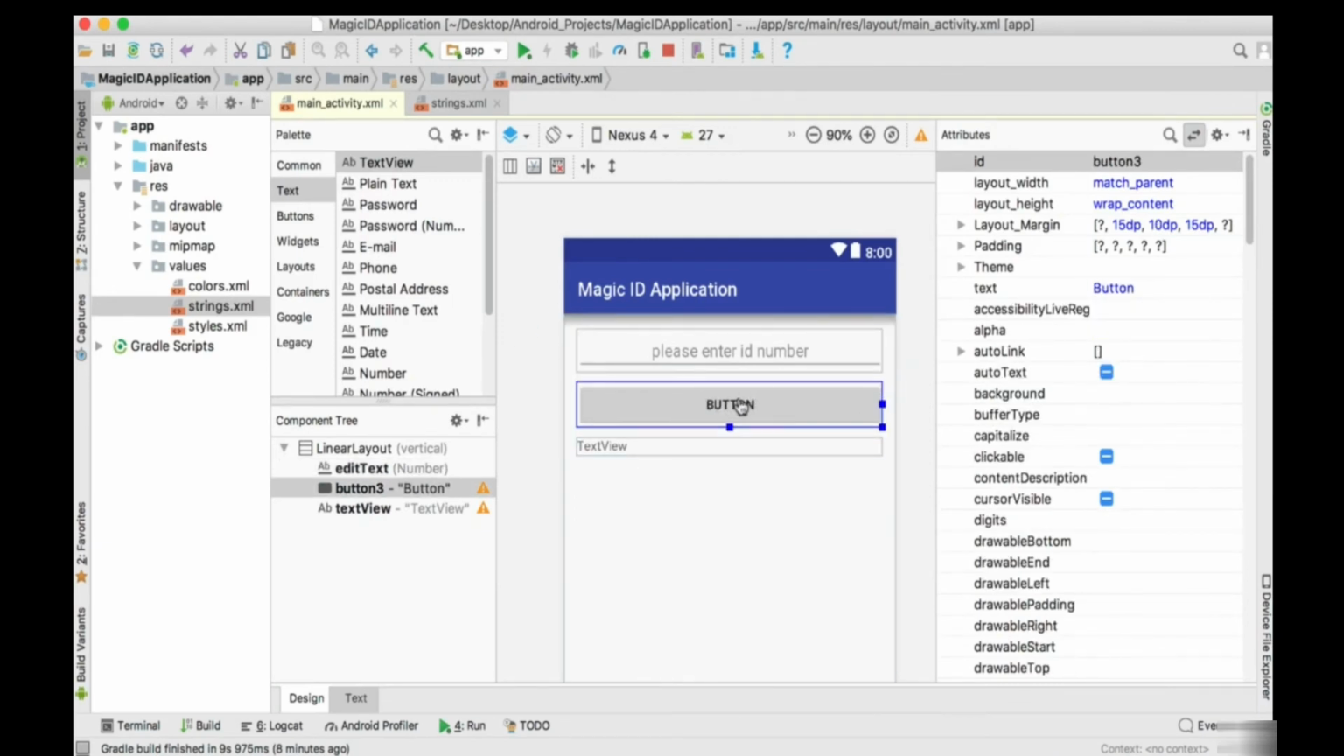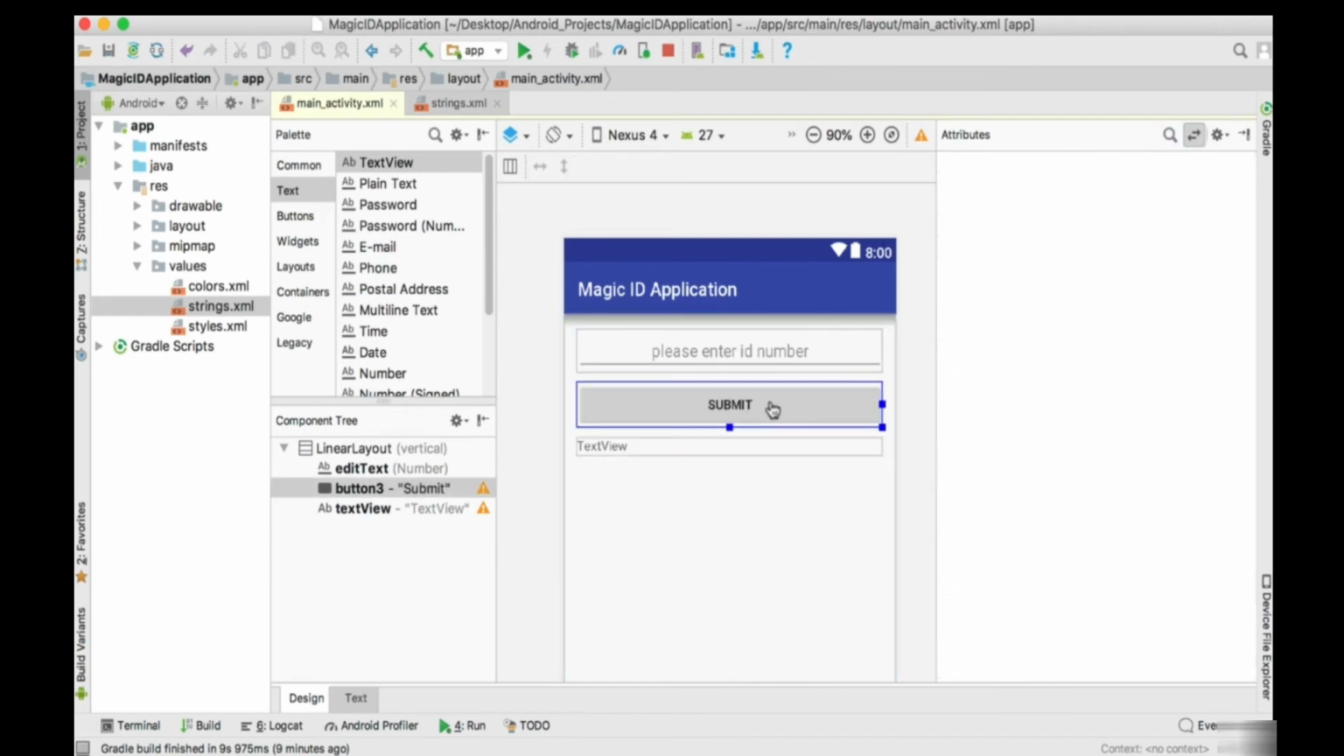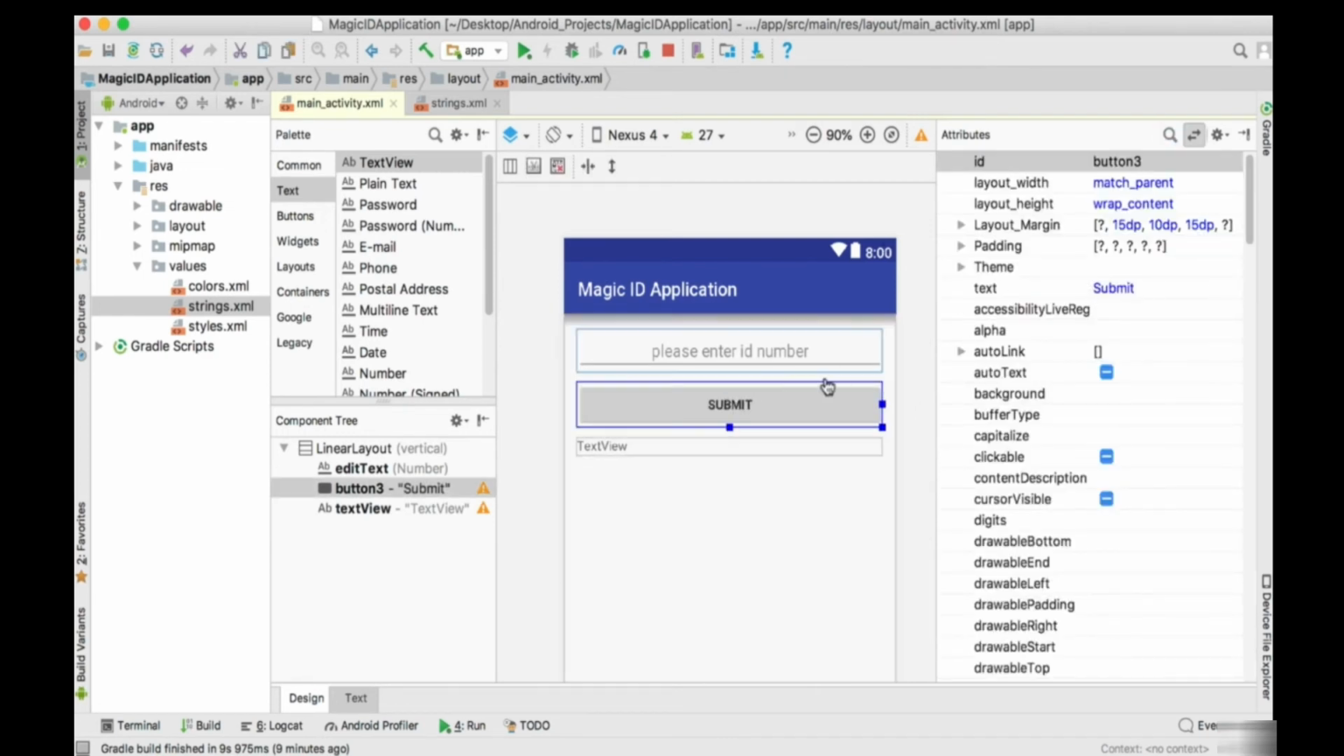Okay, so let's do the same for the button. We can just say something like submit there for the button. So what I normally do is to go to the text property of the button. That's the text that's on the button. And I'm going to change the text to, let's just call it submit. And click away. And you can see the text is now submit on the button.